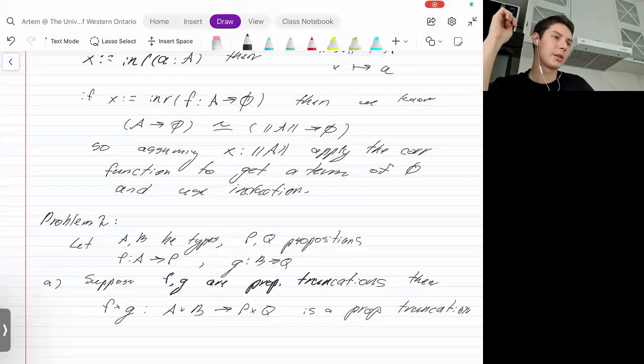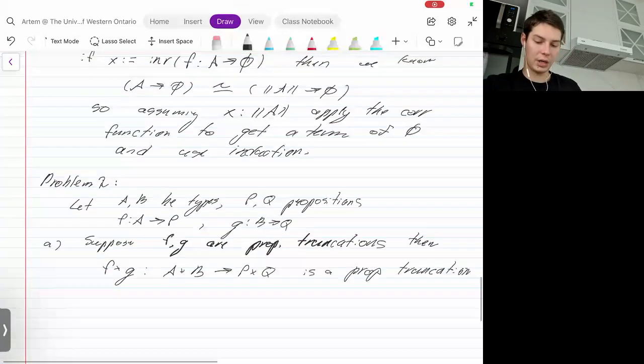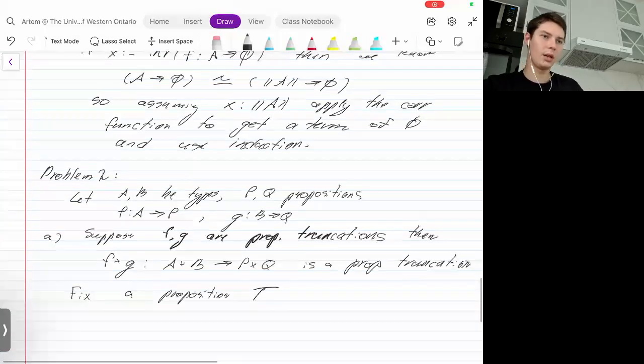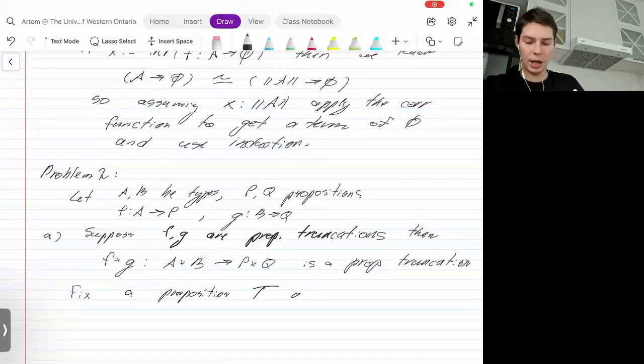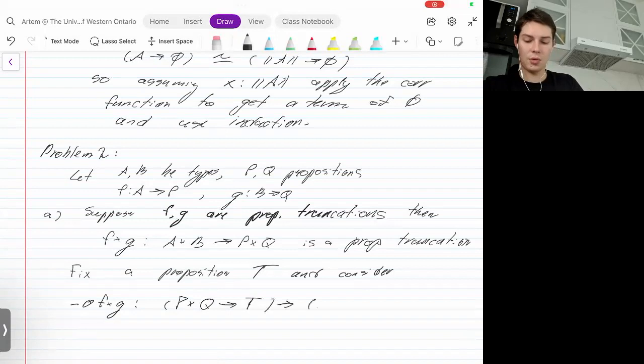Okay, so this may be a little bit convoluted, so bear with me. We want to consider, so fix a proposition T. Okay, and consider the precomposition map by product from P times Q to T to E times B to T.